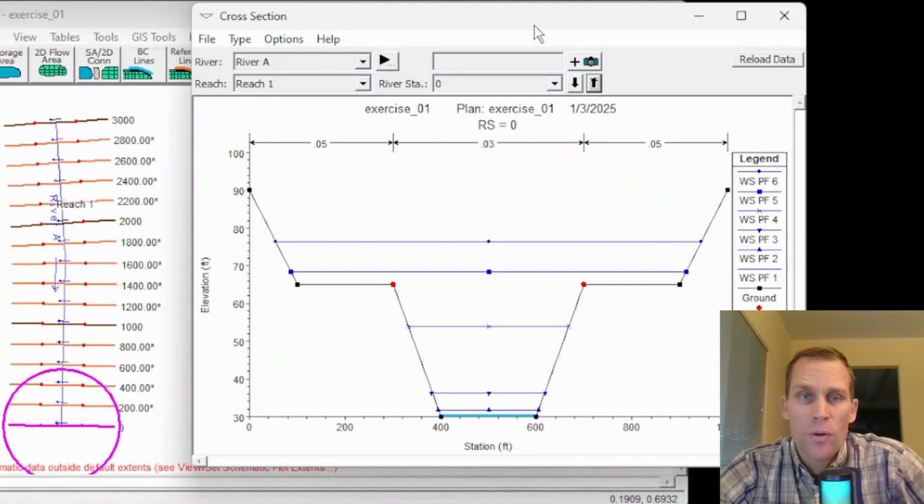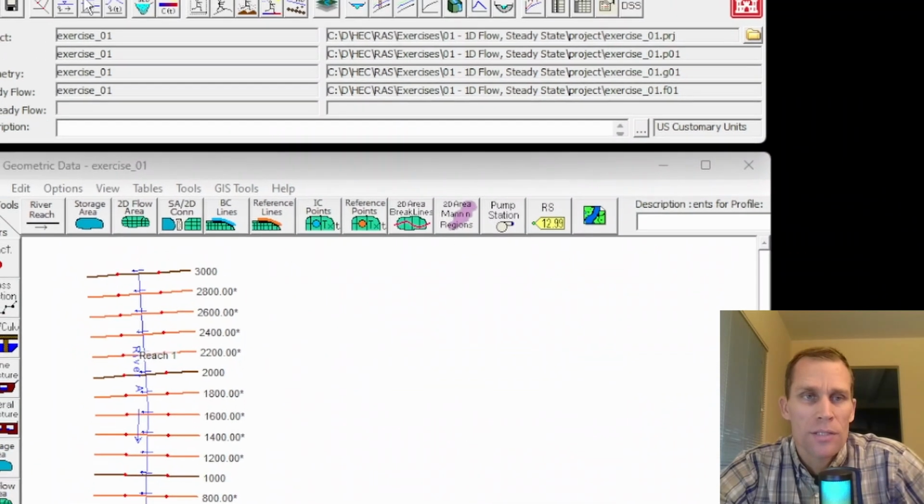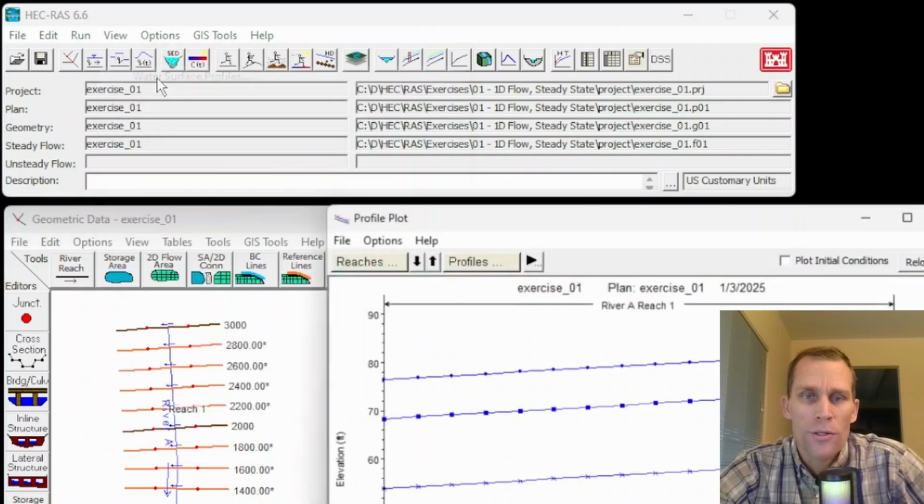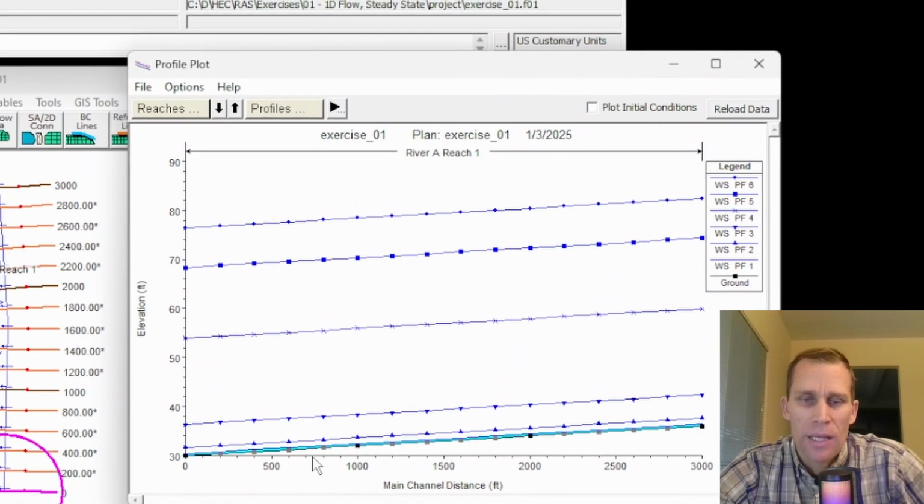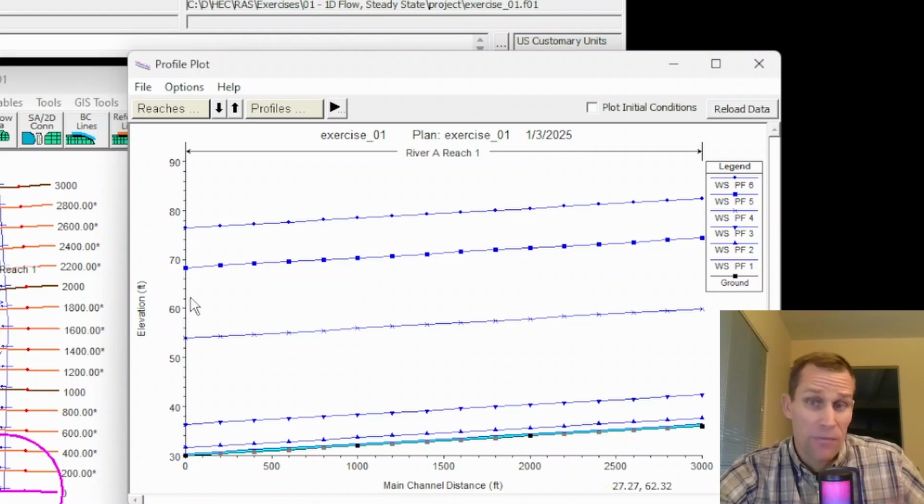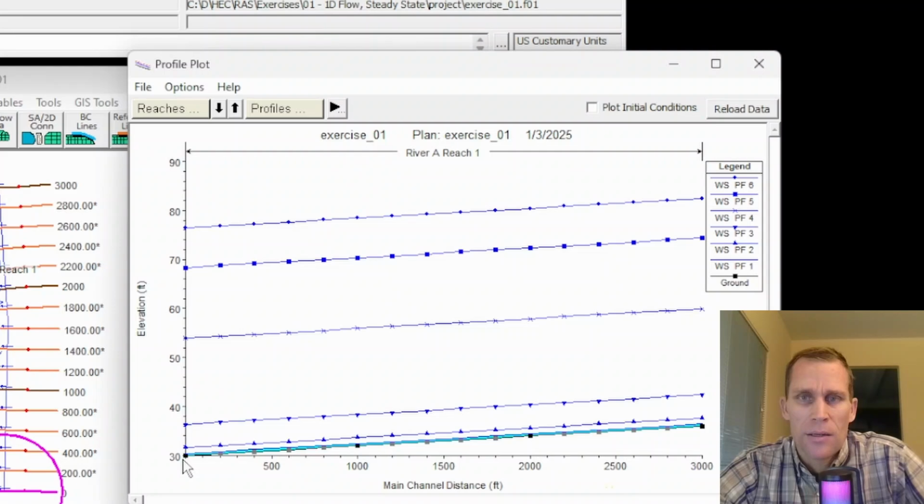Next, I'm going to view a few other results. So I'm going to close the cross section, go up to view, and then water surface profiles. Here we have the 6 different profiles and their water surface elevation. Again, we're looking at it from like a side view now, where the river reach 0 down here is on the left, and then river station 3000 is up here on the right.